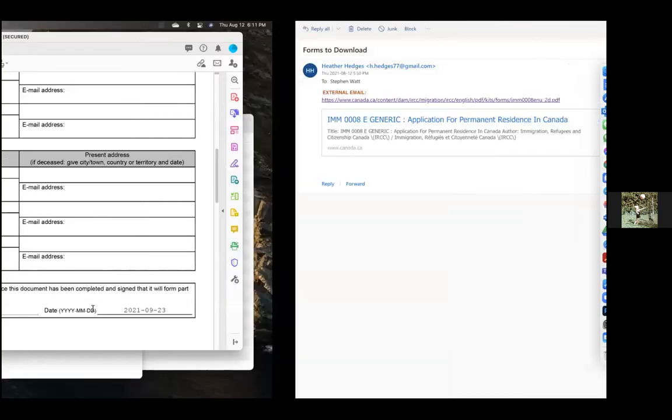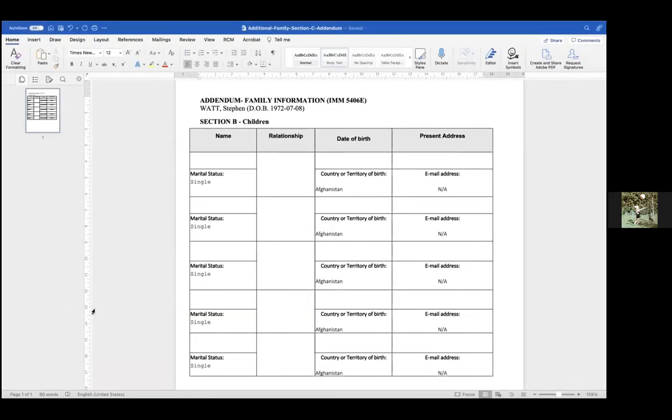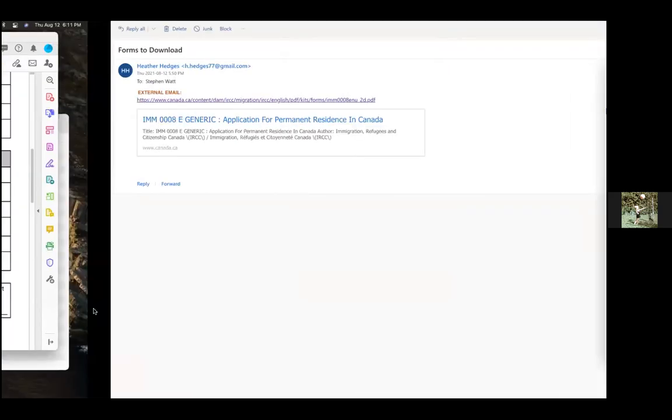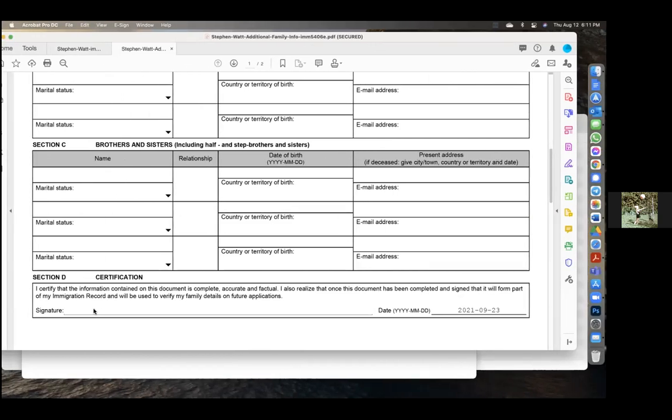And then if you have an addendum, you might have to attach this to the PDF, which takes a little bit of file merging and so on. But the point is, physically sign it, scan it, and that is your final document, the one that you send to immigration.